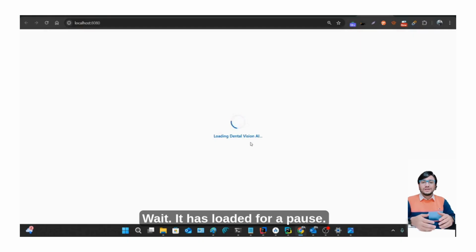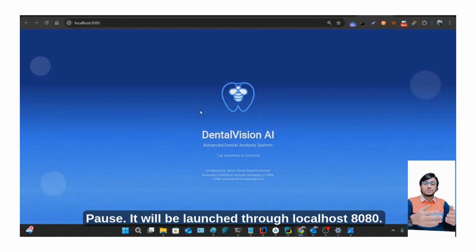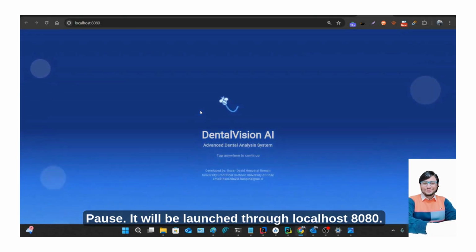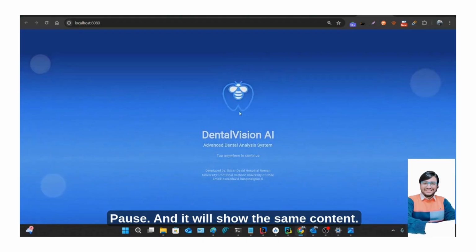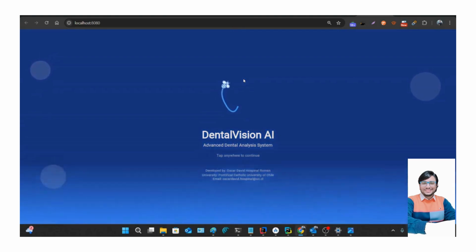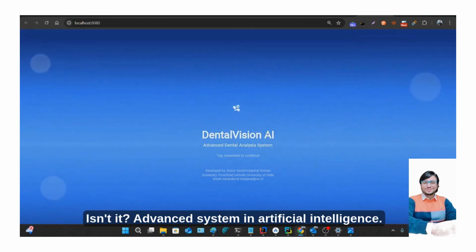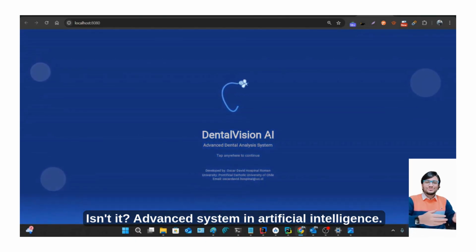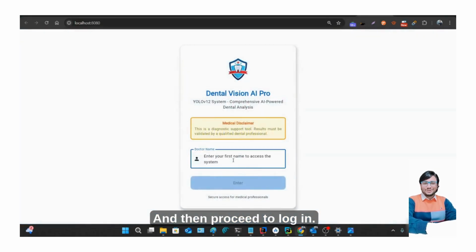It has loaded. The web application will now be displayed. It will be launched through localhost 8080, which is the port, and it will show the same content. The application's home screen, Dental Vision, an advanced system in artificial intelligence. We give it a click with the mouse and then proceed to log in.